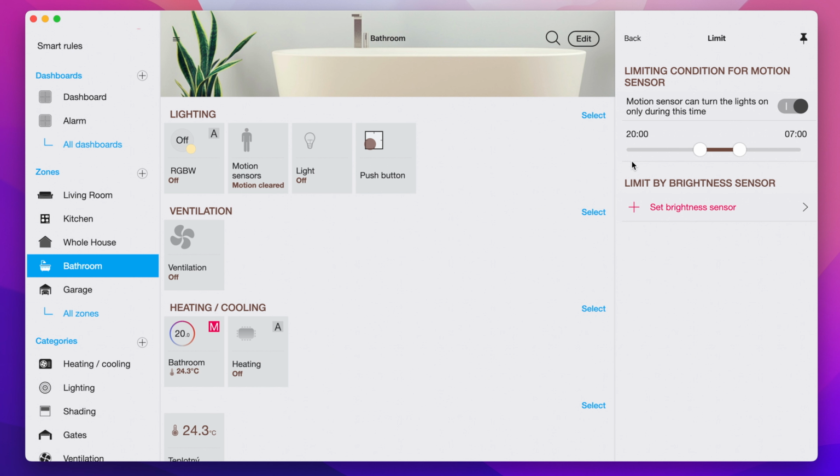We also know another scenario, when we have an interior brightness sensor. In such a case, we configure that when the brightness is less than some value, the light is turned on only then. As a result, when the sun is shining, we don't want the motion sensor to turn on the light, so we can limit it in these two ways.